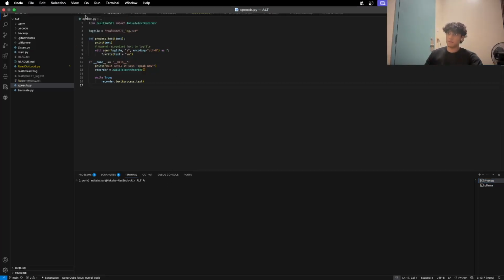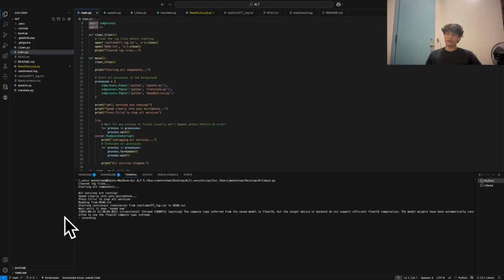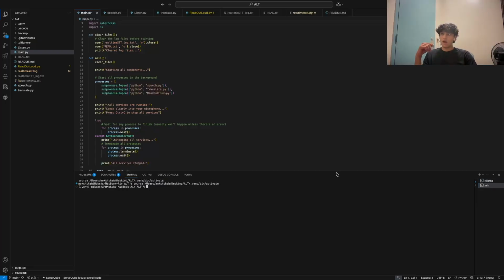Once you've got Ollama running in the background, you can come back here, and you can just go on main.py here, and just run it. And you'll very quickly see that you just wait till it says speak now, and then you can start speaking. Now I am actually going to stop this for now.